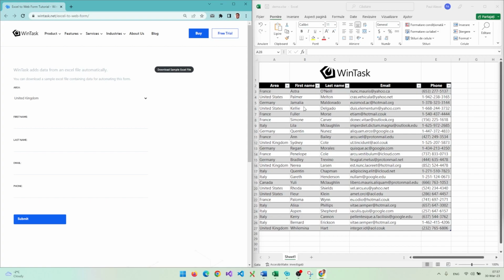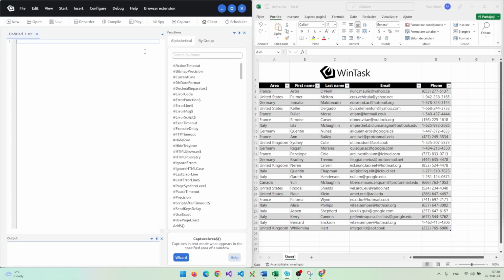Moving data from an Excel file to web forms is easy and can be done in just 5 minutes. So, first, we're going to have this Excel file read and stored into arrays, and then we're going to fill this form here. Let's get to the code part.